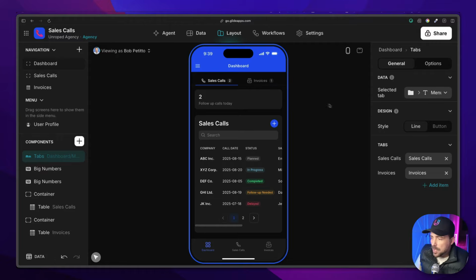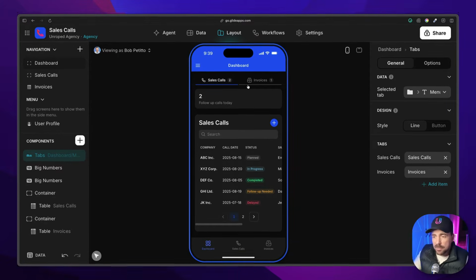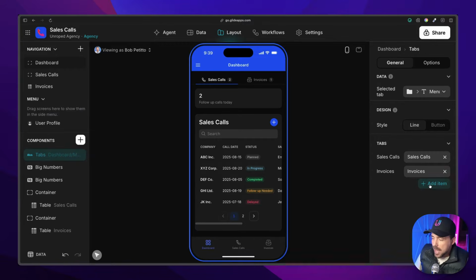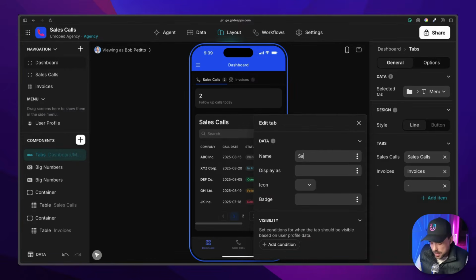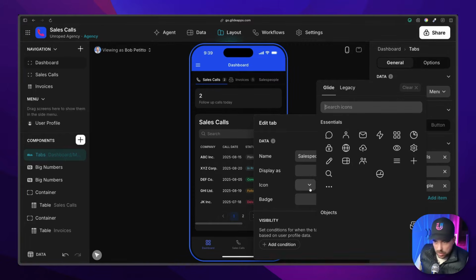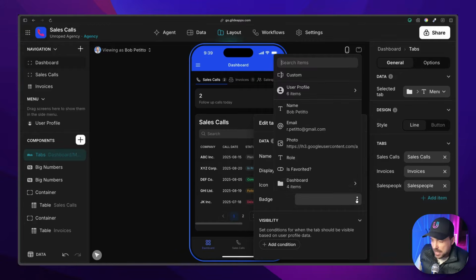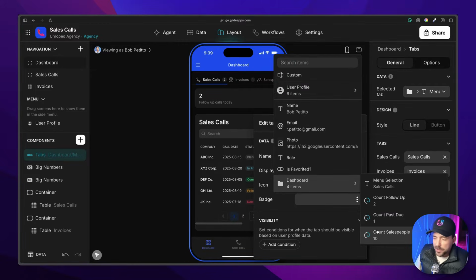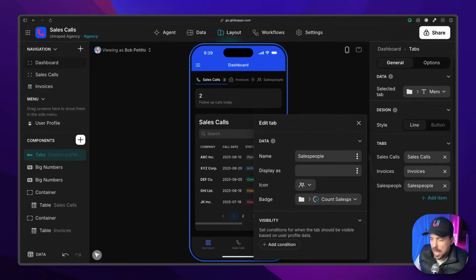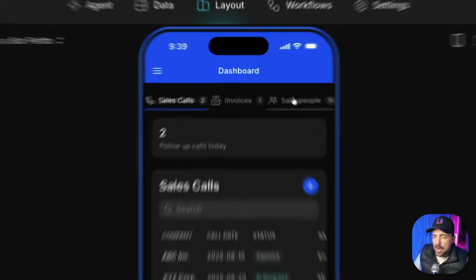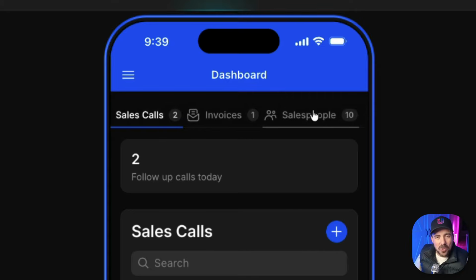So what happens then when we add a third tab with just as much information? For example, what if I wanted to add a tab of salespeople to my dashboard? And I go ahead and add a new item. We'll call it salespeople. And we'll include an icon to make it consistent with the other tabs. And we'll add a badge with the number of salespeople currently in the app.